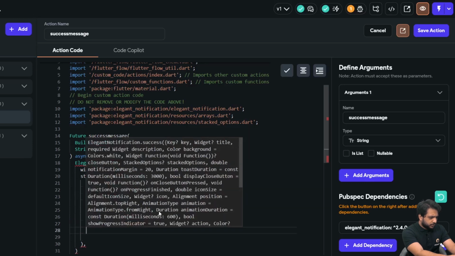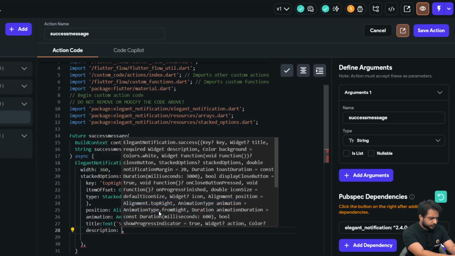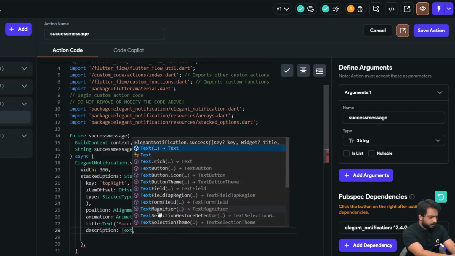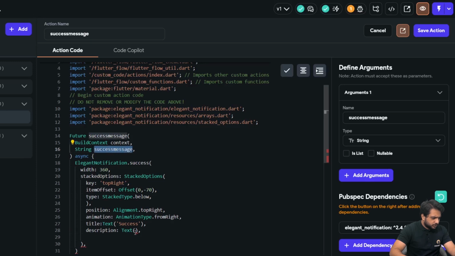Now after that, I will add the description. Description will be type text, and it will be our success message variable. So I will just simply copy and paste it here. Now we have added our description.